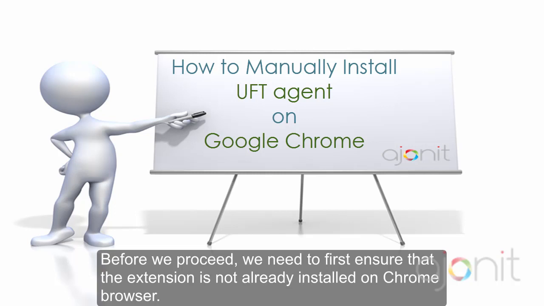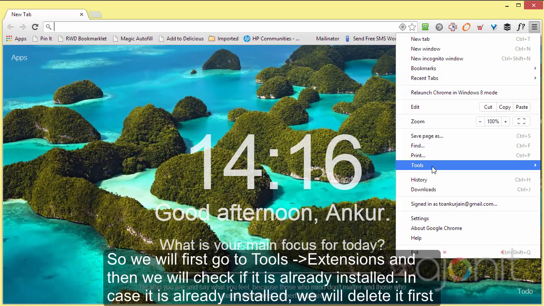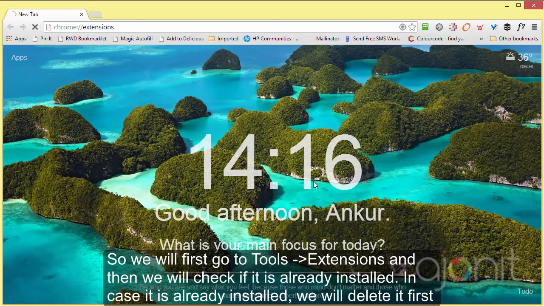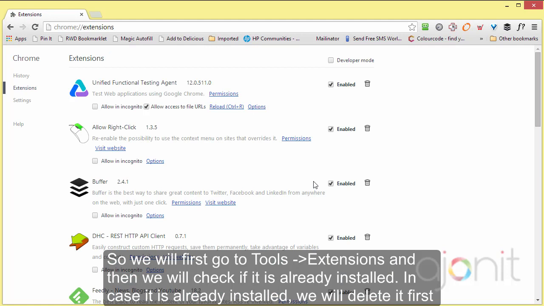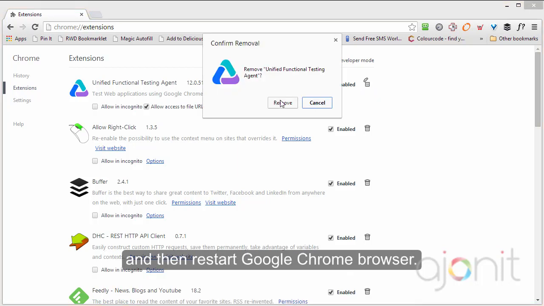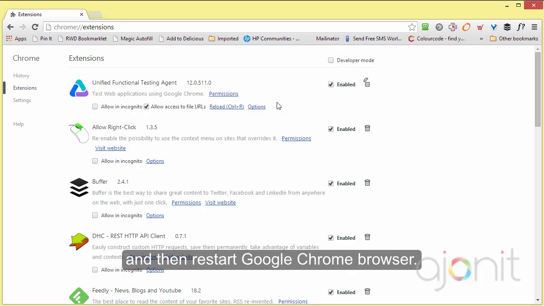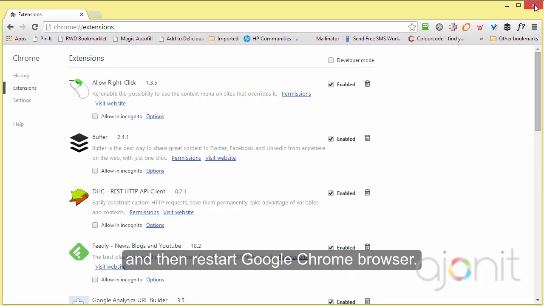the Chrome browser. So we will first go to Tools, Extensions, and then we will check if it is already installed. In case it is already installed, we will delete it first. And then restart Google Chrome browser.